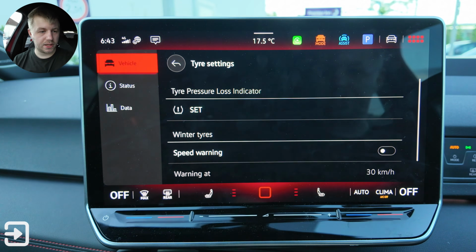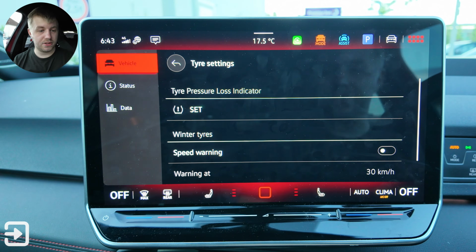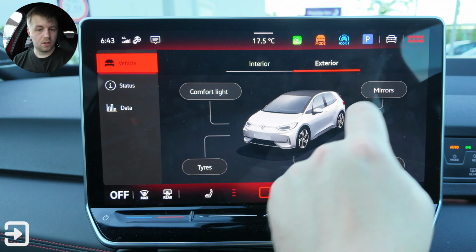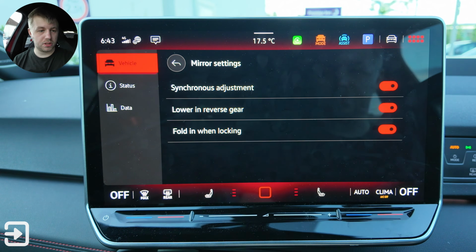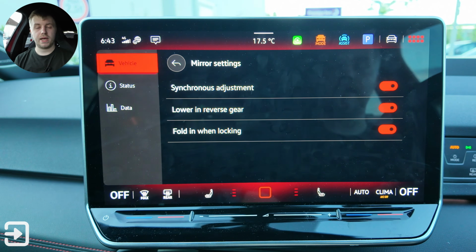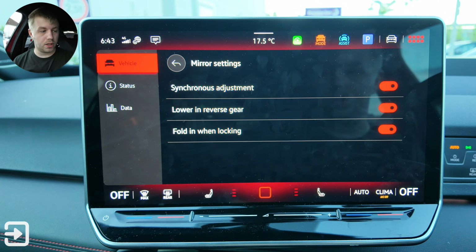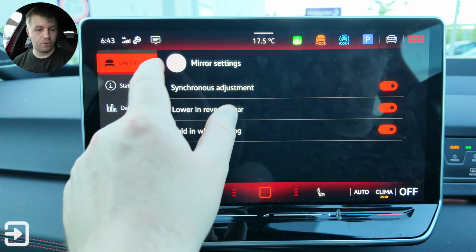We've got tyre settings, so tyre pressure loss indicator, you can set that. Winter tyres, speed warning. Mirrors here, so you've got synchronous adjustment, lower in reverse gear. So when you say lower in reverse gear, when you switch the car into reverse, both the mirrors, or one or the other, whichever one you want, will just lower down so you can see the back wheel, which is quite nice. Fold in when locking, it's quite a standard feature, you can have that turned on or off. And then the synchronous adjustment is just when you're adjusting one of them, both of them will adjust for you basically. Pretty standard feature now.